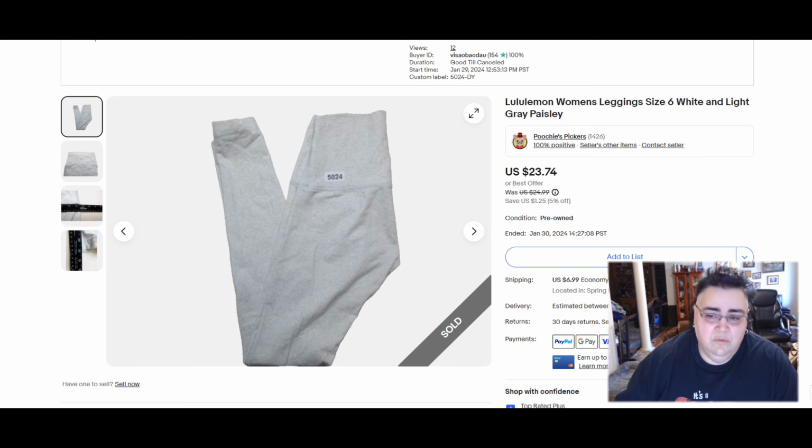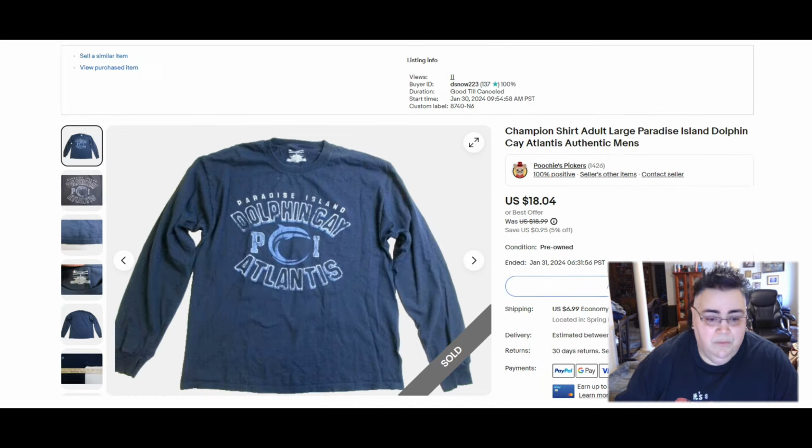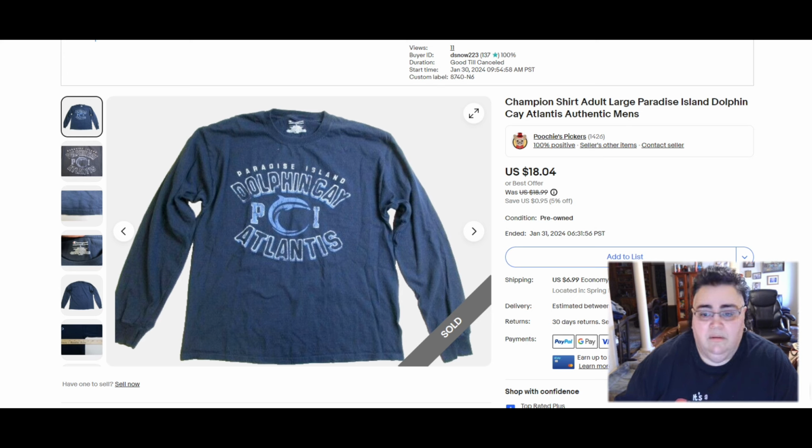Lululemon sold these. I think we sold them for $20. We don't do very well with Lululemon. I know a lot of people do, but we do not. Maybe we're just getting the wrong stuff.